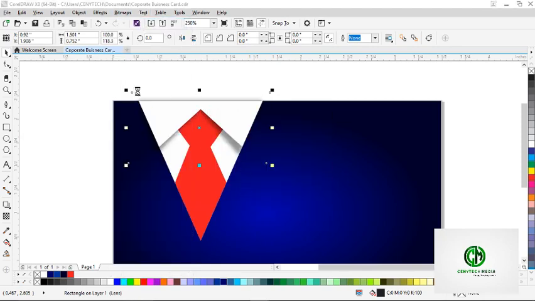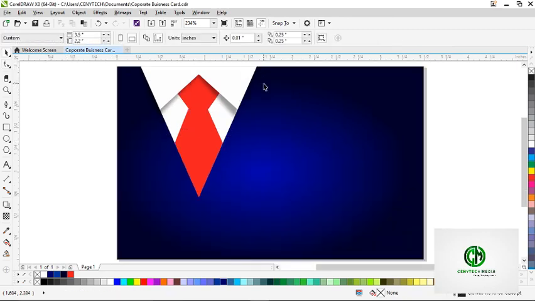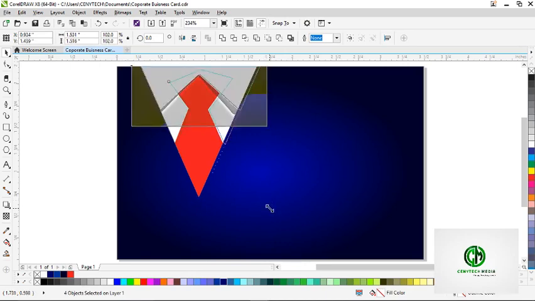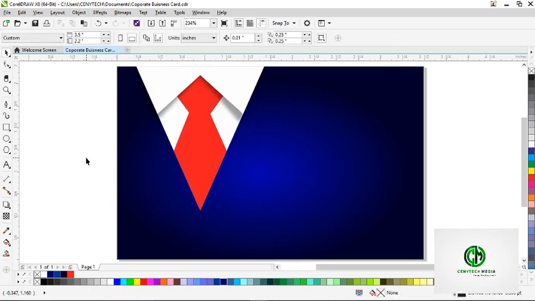Convert it to bitmap. Then after converting to bitmap, let's use our shape tool. We send it in to fit into the page, so it won't be rough. As you can see now, we've created something that looks like a suit. It looks corporate and it looks magnificent in the eyes, which is the best thing to do. Now let's remember to save.